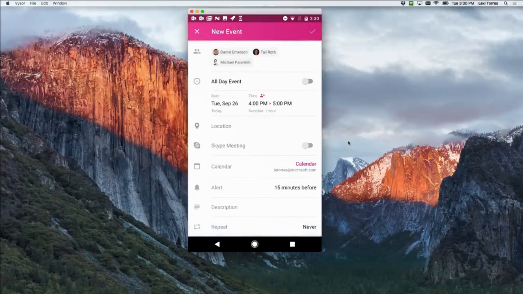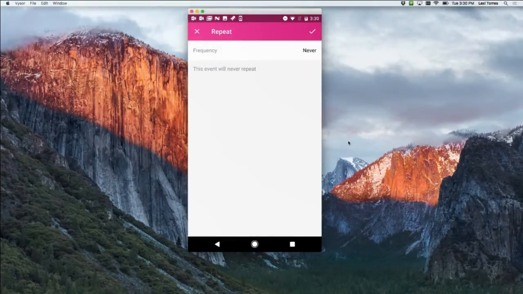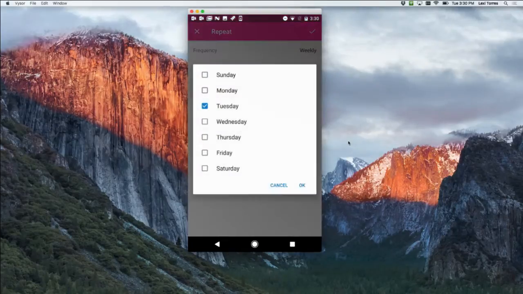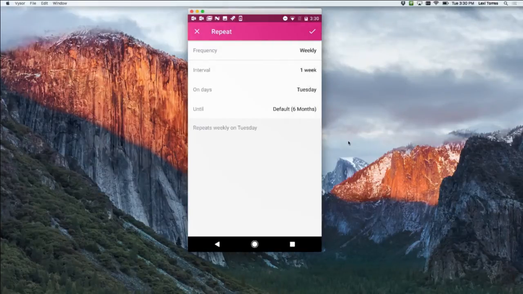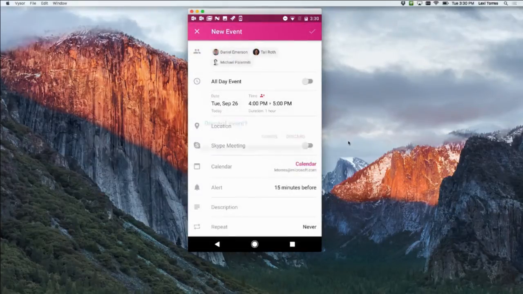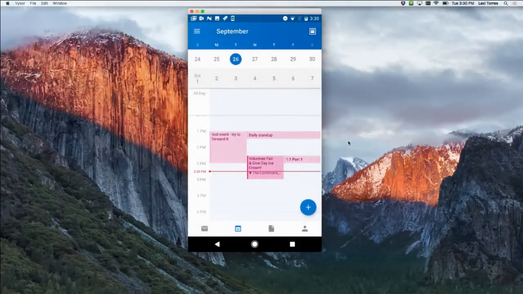You can also set meetings as recurring now, which was a big feature that users asked for. There's a lot of options here if I want to set up a recurring series. Say this once, I want to make this a weekly meeting. I can go through and configure the interval, configure the days. That's calendar.